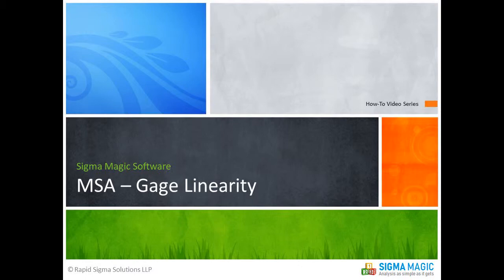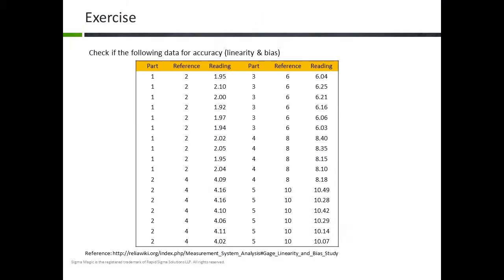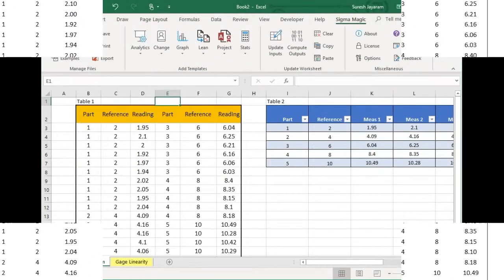In this module, we will analyze gauge linearity and bias. We inspect 5 parts with reference values from 2 to 10. Each part was inspected multiple times and the values are shown in the table. We would like to determine if our bias is significant and if there are any linearity issues for this gauge.